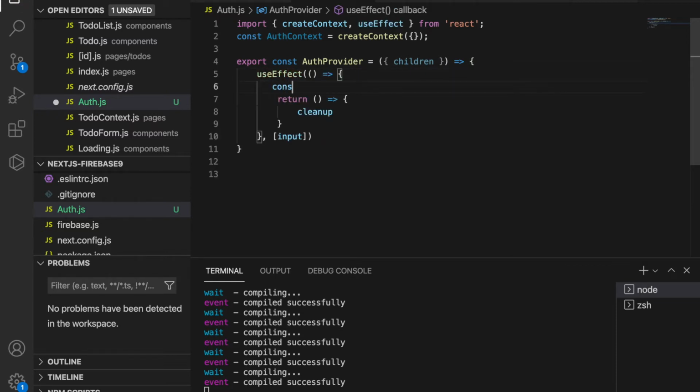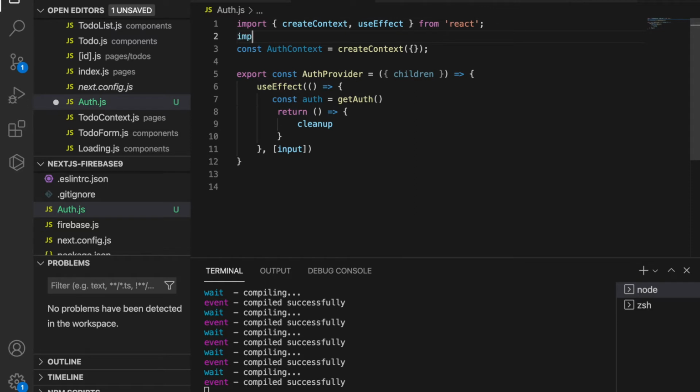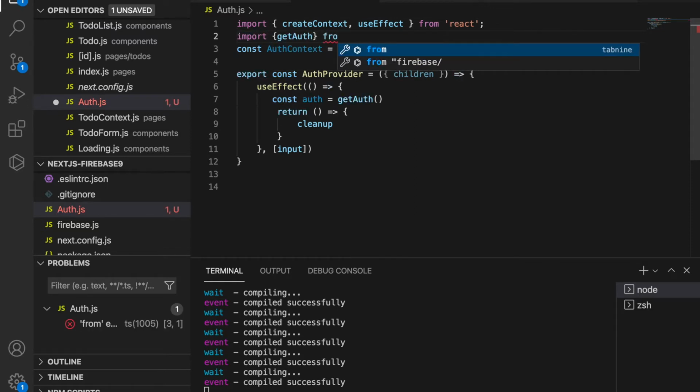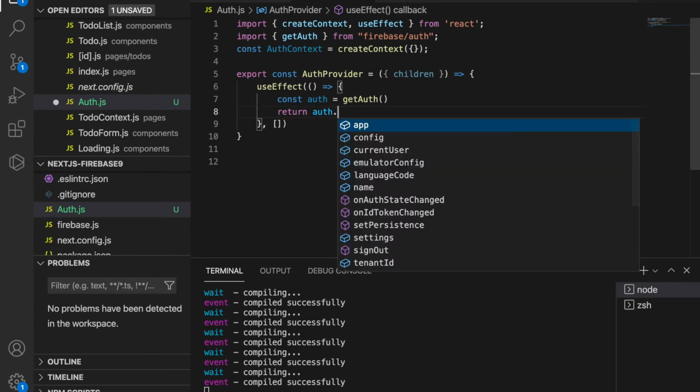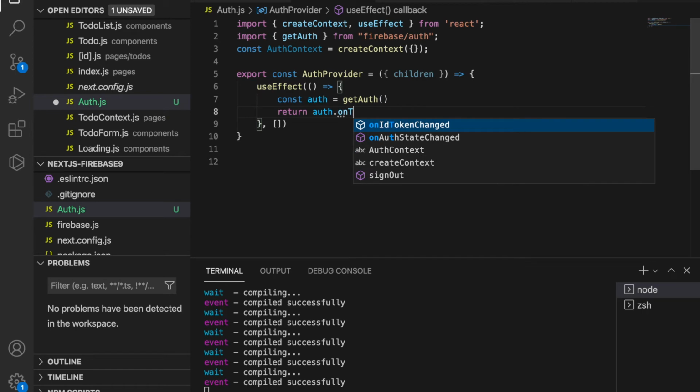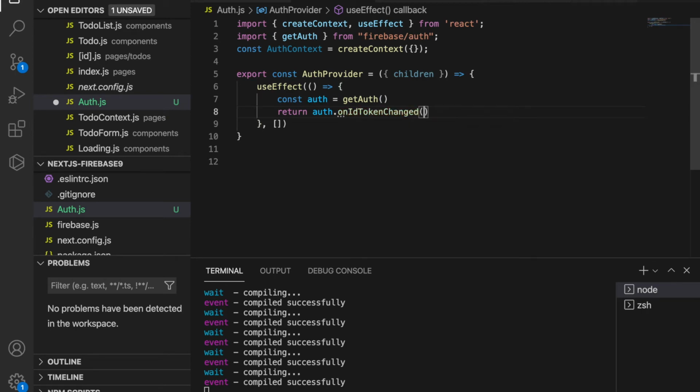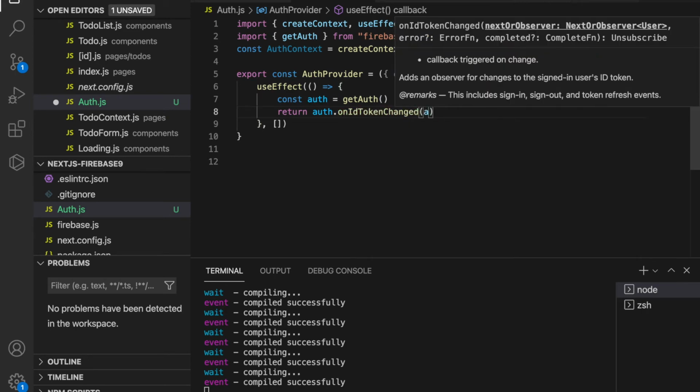and then we set const auth equal to getAuth, and then we import the getAuth from Firebase auth. So we import the getAuth from Firebase auth, and then we are going to return auth.onIdTokenChanged, and we are going to check if the user exists or not.